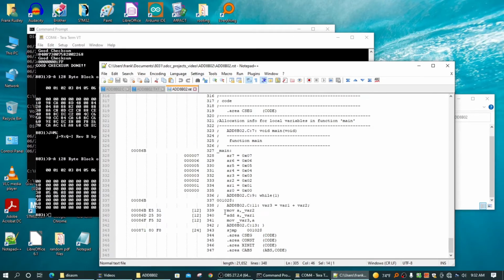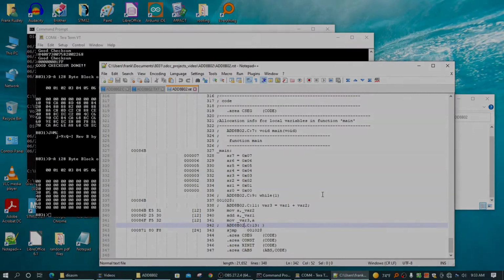In the run part, it starts by moving variable 2 into A, then it adds variable 1, and then it moves A to variable 3. So it's using kind of a stack, this data memory stack. Then it just jumps around in a loop, from here to there in an endless loop. When I hit the reset, it finally loads that 11 into 32.